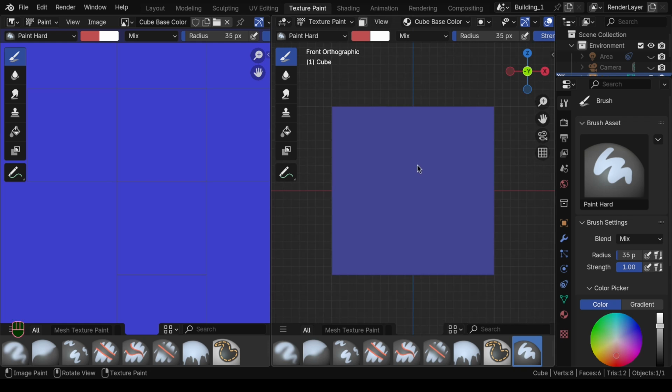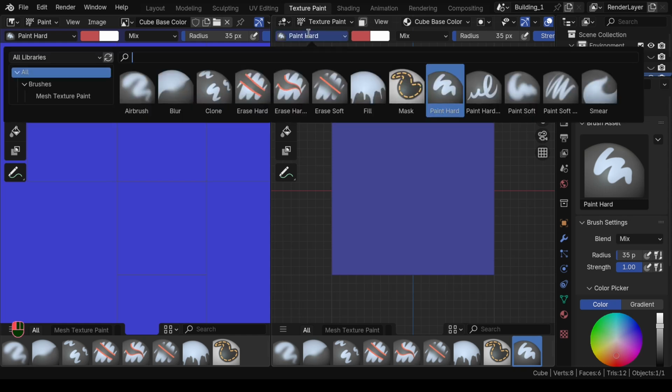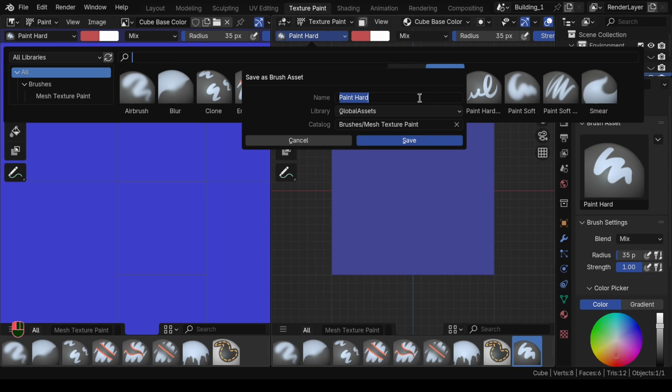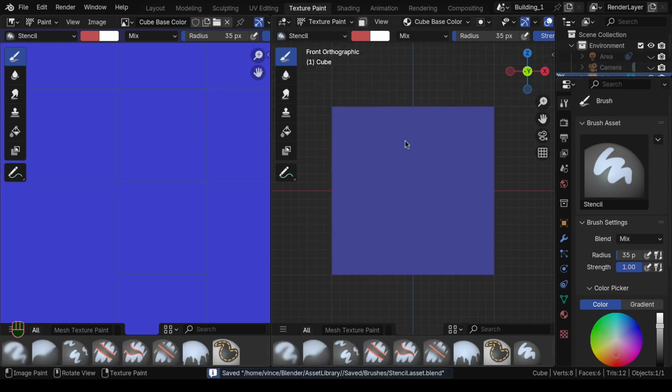Now we could just paint on this, but we're going to actually use a stencil where we're going to take a picture and draw on it. So the first thing we've got to do is make a copy of our paint brush. I'm going to call it a stencil brush. You should have set up your file paths. Okay, there's our stencil brush, and now we're using a stencil brush.